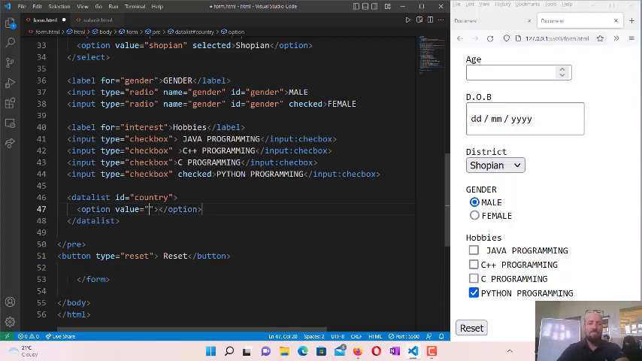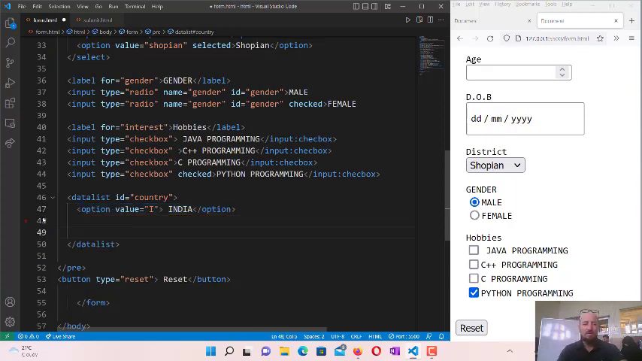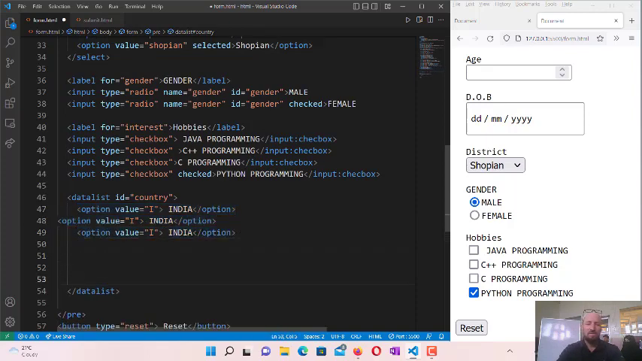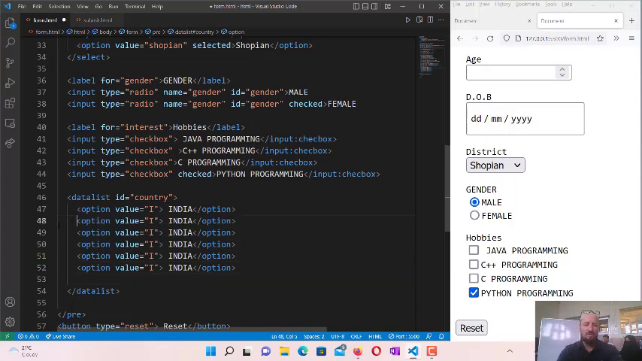Now you will give the value. For example, I say maybe 1, or I say I for India, INDIA. Control and drag, control V. Get it perfectly. This is I for India.